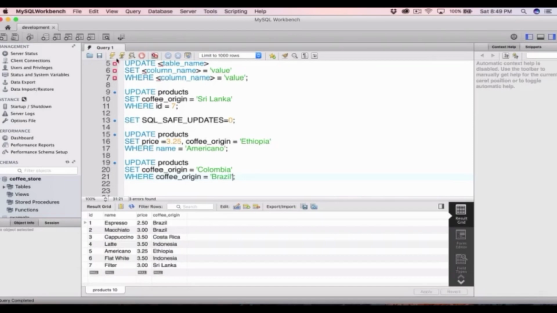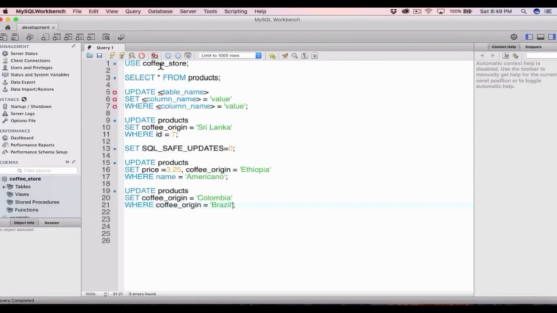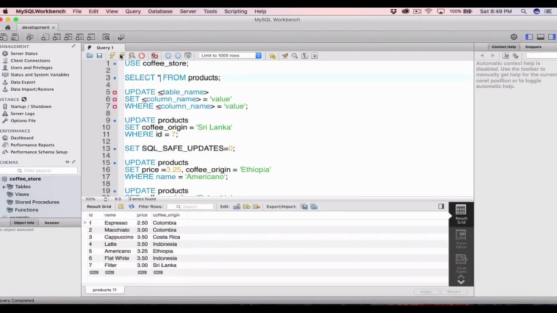And let's run that statement and select star from products again. And you can see it's updated 2 values in the coffee origin column. So we had our espresso and macchiato coffee origin as Brazil, and now they've both changed to Colombia.